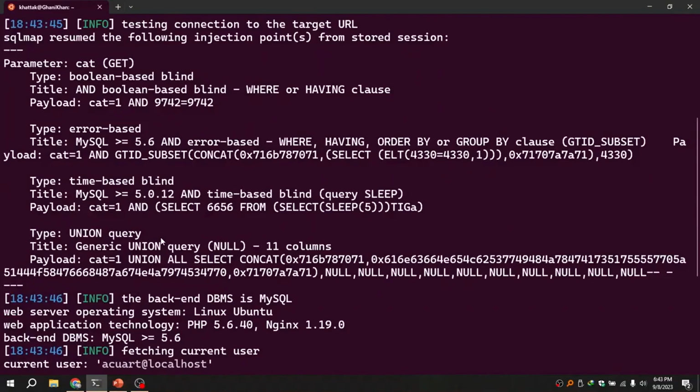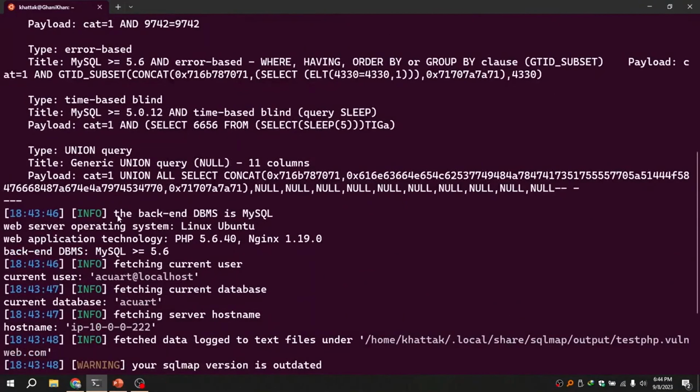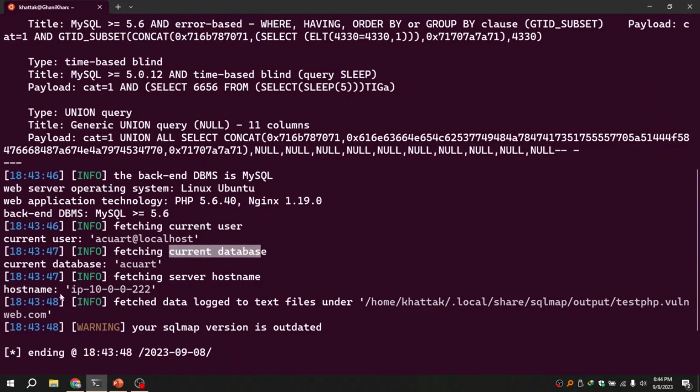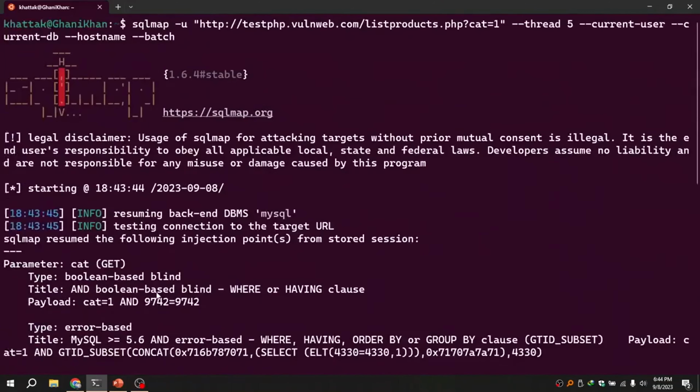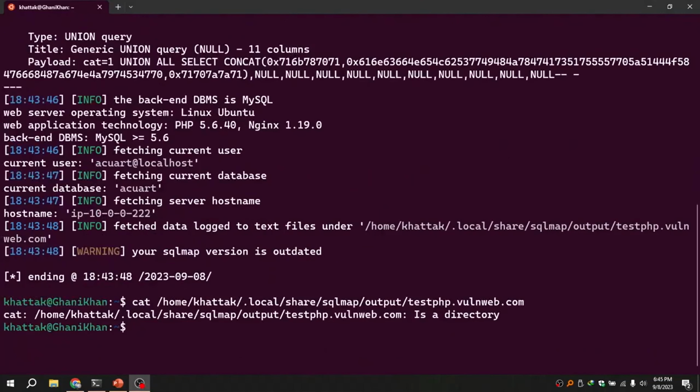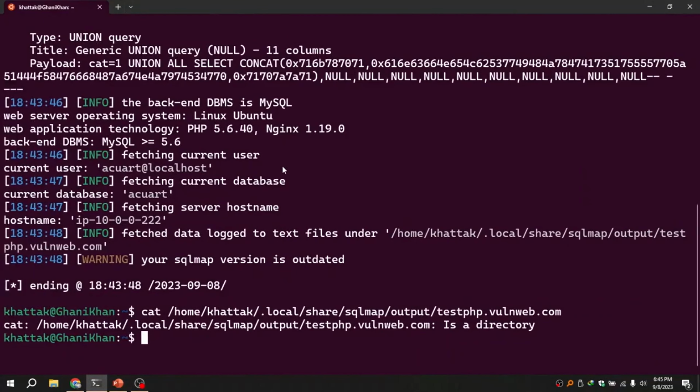Alright, so let's see our results. The current user is aQuart at localhost. The current database is aQuart. The hostname is IP 10.00.222. So that was some basic enumeration. We found the current user, current database, and hostname. But this was information about the current databases and so on.